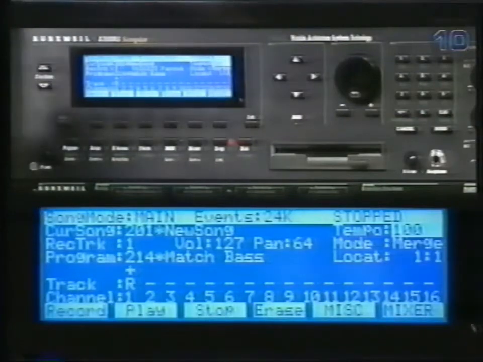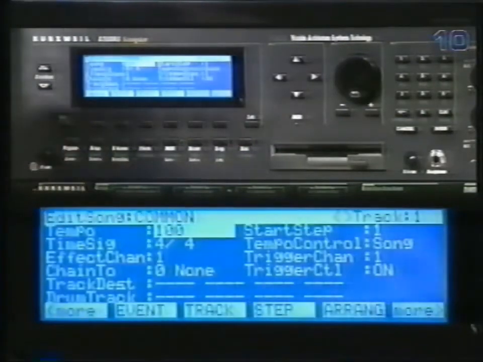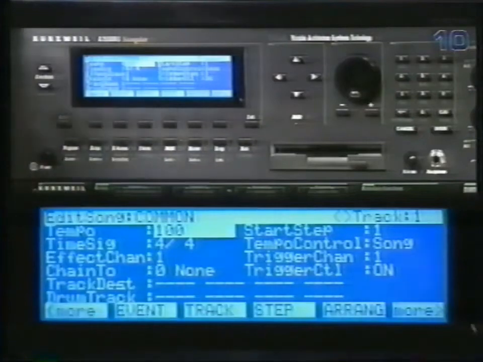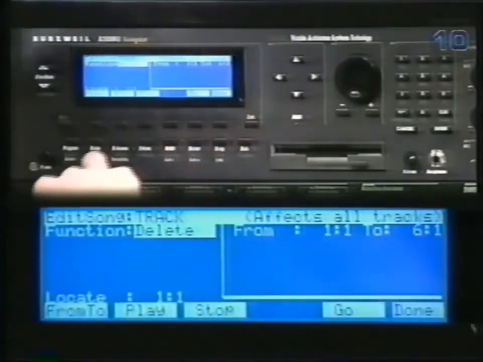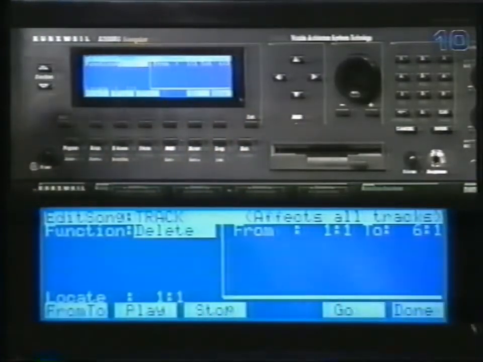Press Edit to go into the song editor. There are several different types of editors. When you first enter the editor, you're on the Common page. This contains parameters such as tempo and time signature, which affect all tracks. Now press Track. This brings you into the Track editor. In this editor, there are a variety of functions which can be applied to a specific track for a given range of measures. The upper right-hand corner shows you which track you're currently editing. You can change tracks with the channel bank buttons.